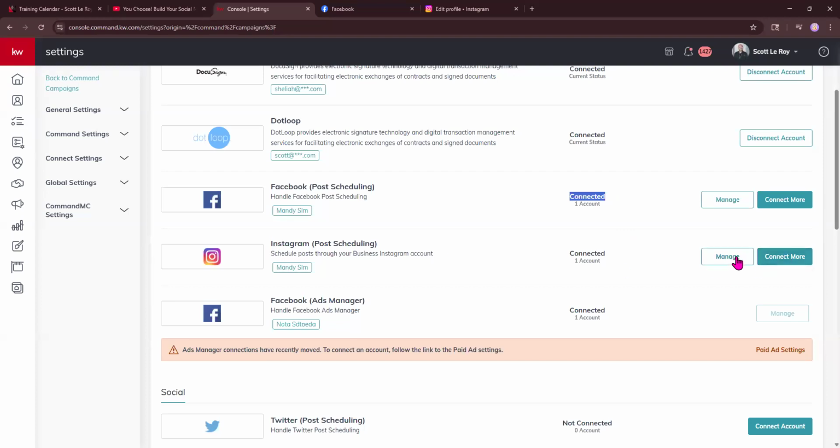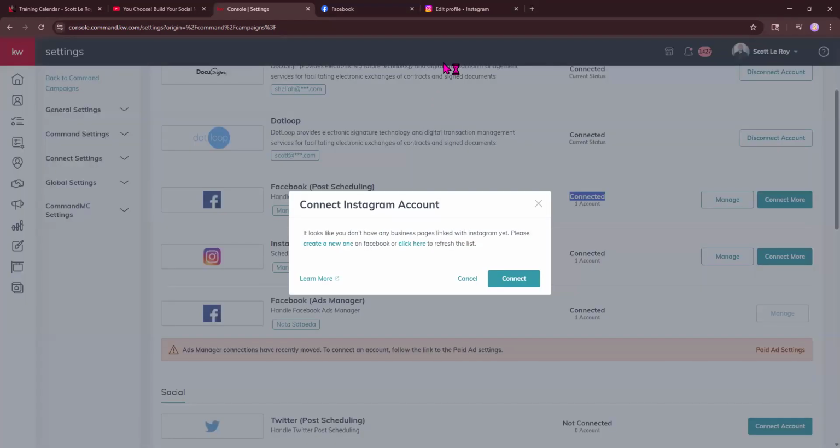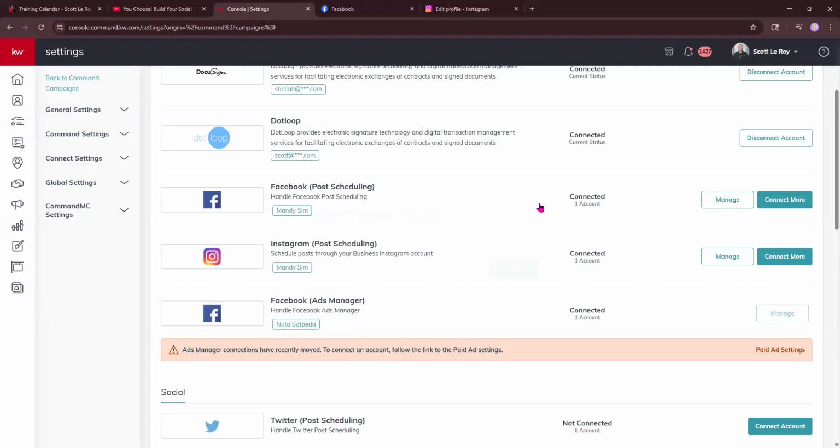Now, same for your Instagram, as long as it is a business page and it is connected to your Facebook, you can also hit that connect more. It should allow you to, and we're getting an error, that's okay because it's already connected, but you should be able to also connect that Instagram account right here, okay? Go ahead and close that out.